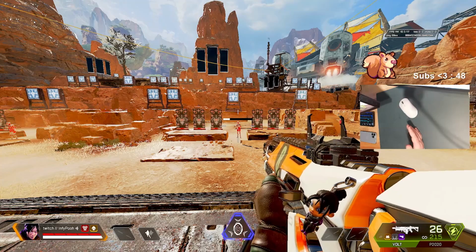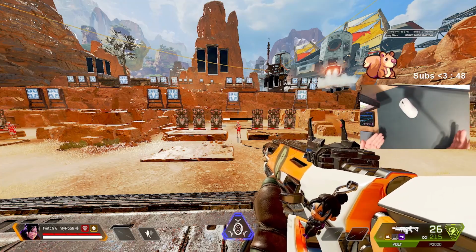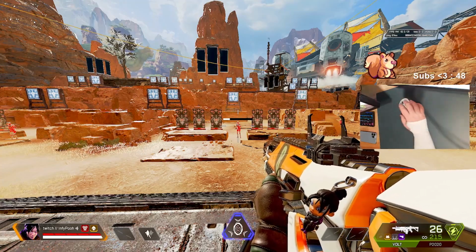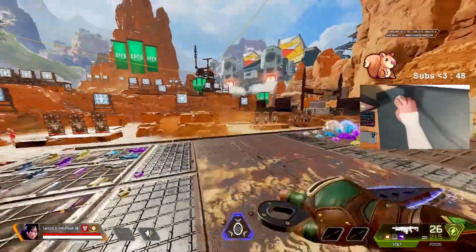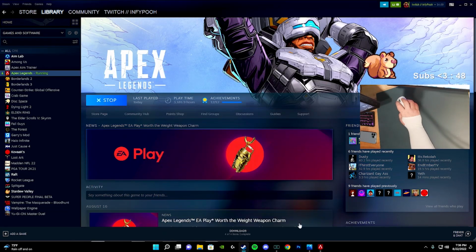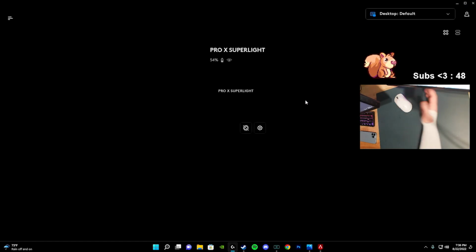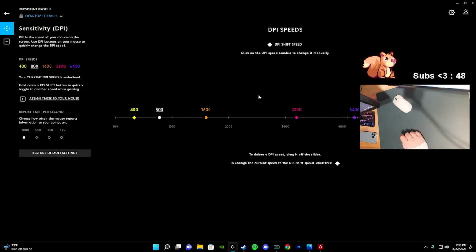So if you're not thinking about your aim, in theory, you will get better at all of the other aspects of the game as well. Let's start off with DPI, right? DPI is super important. If you're coming from other games, you might already have a set DPI, and that is completely fine. You do not need to change your DPI if you don't want to.